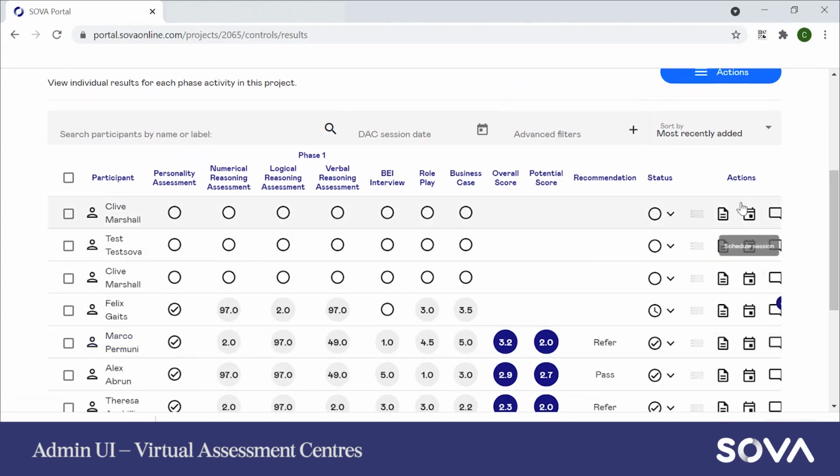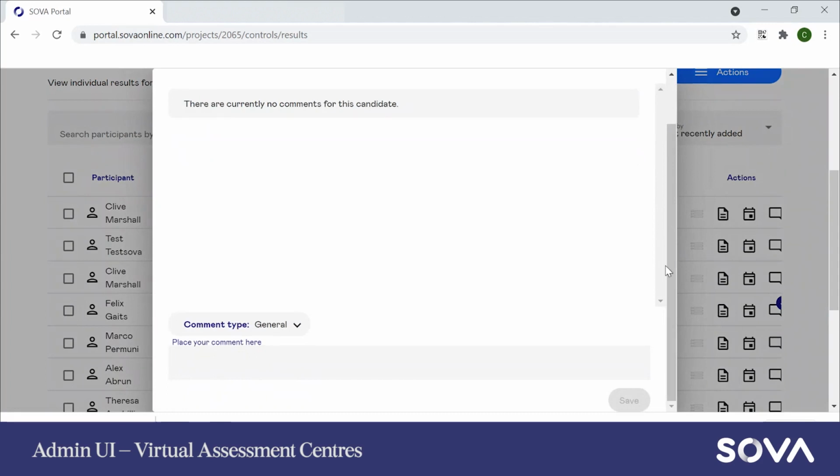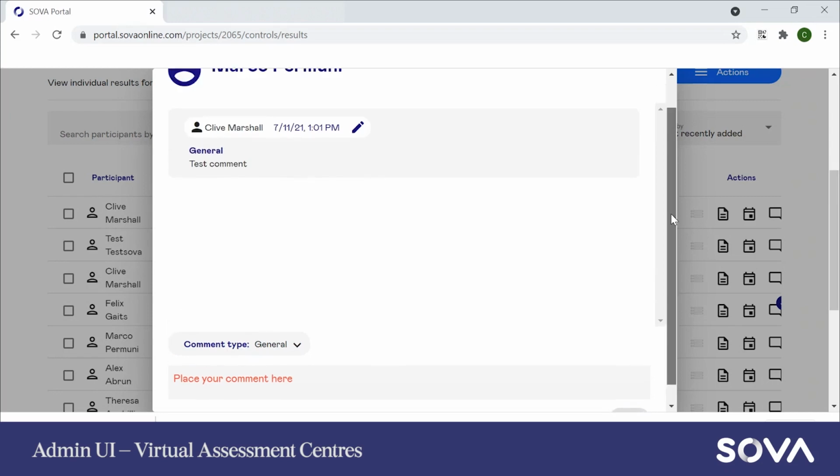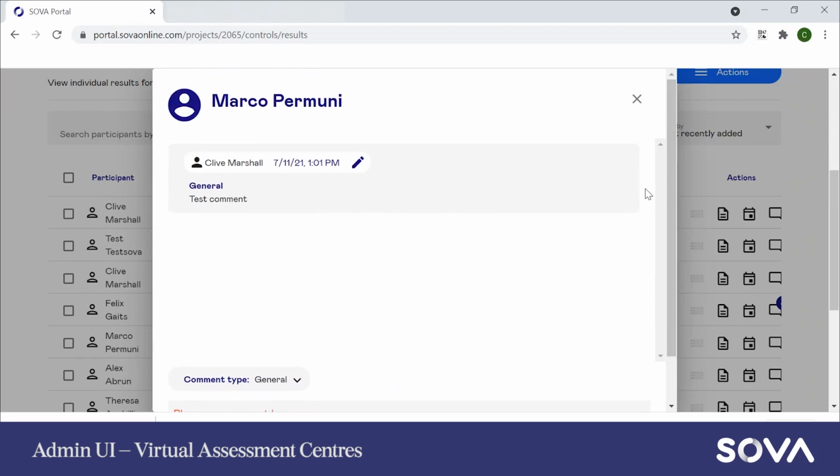Located to the right under the Actions item, there is an ability to view or add comments. From here, you can select the comment type under the drop-down list, as well as place a comment. A history of comments can be seen along with a timestamp that shows the date and time the comment was made and saved.